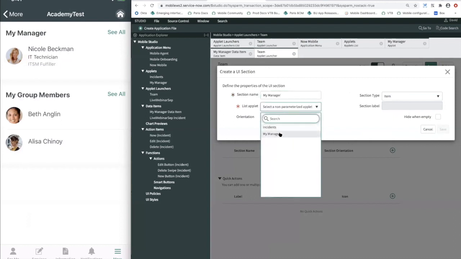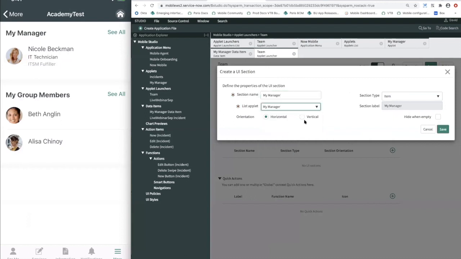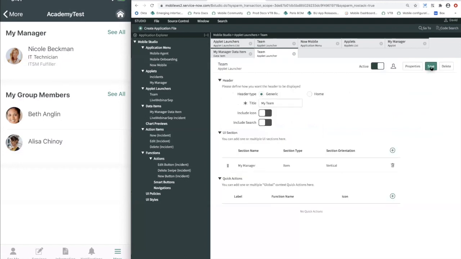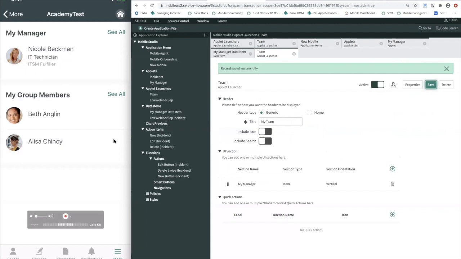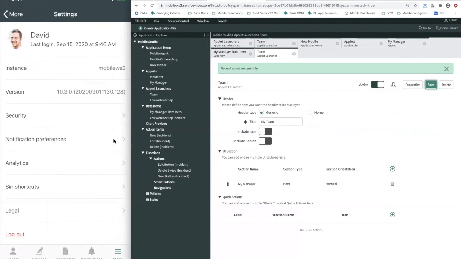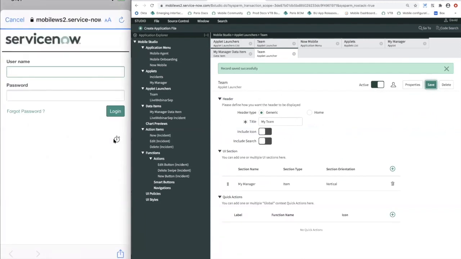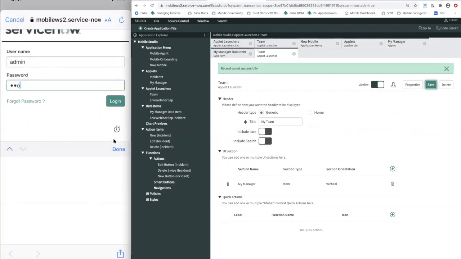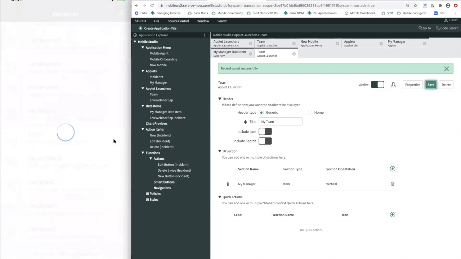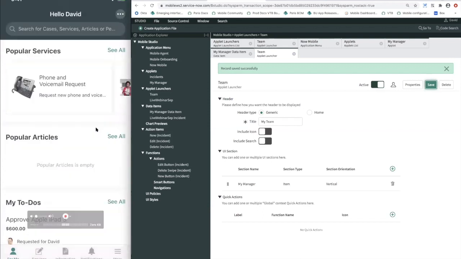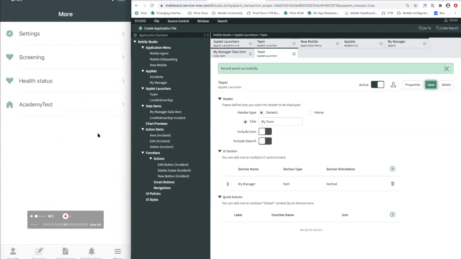We'll select the employee directory applet that we just created. And we're going to have this panel vertically so that it goes down. And then we'll save. But I'm only going to have one manager, so it doesn't really matter. So we'll go ahead and save this. Now, if I log out and log back in into my app, I should see my manager app. Okay. I'll log in with my credentials.